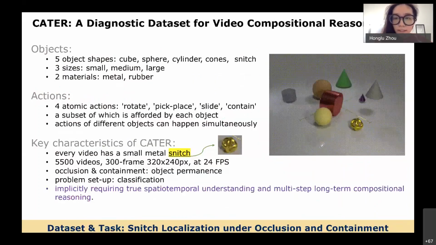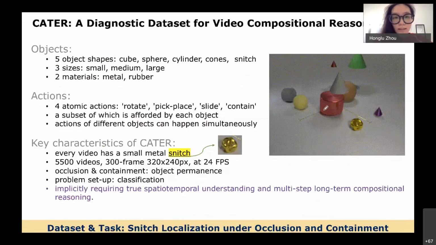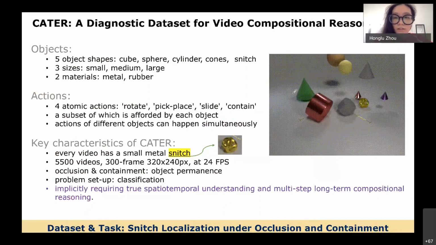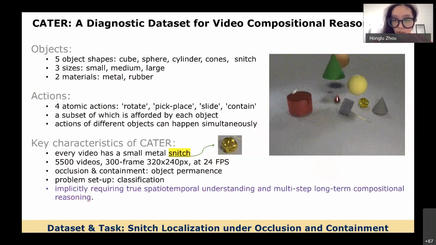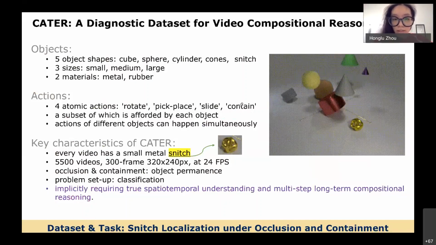And this is the CATER dataset. This is a video dataset, and in this dataset, every video has multiple objects moving simultaneously. Objects have different kinds of actions, and every video has a special object called the Snitch, which is this golden object. And the task is called Snitch Localization.